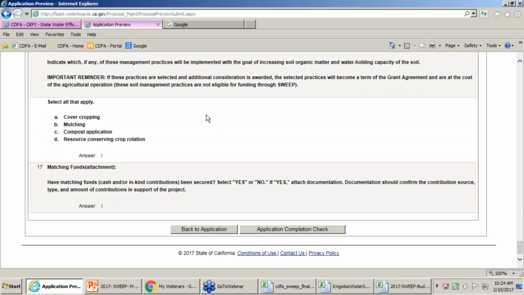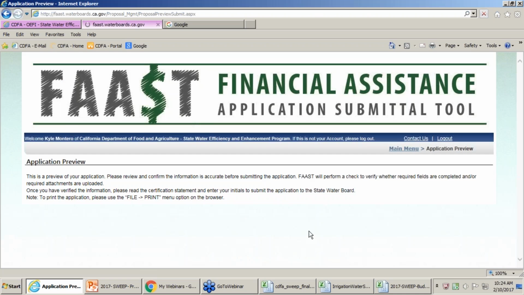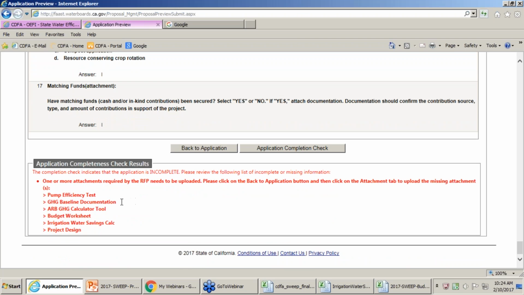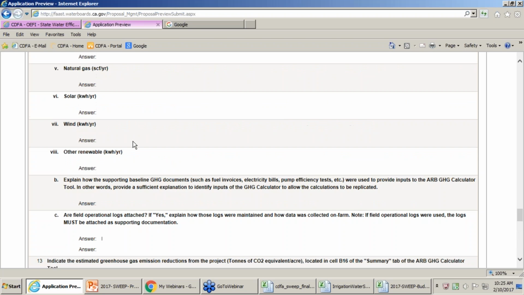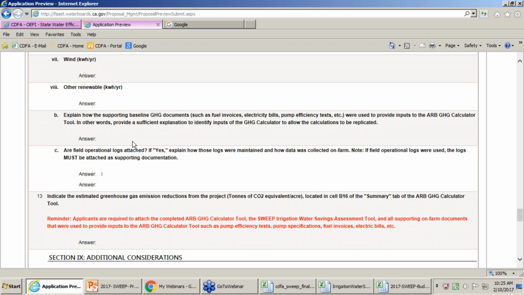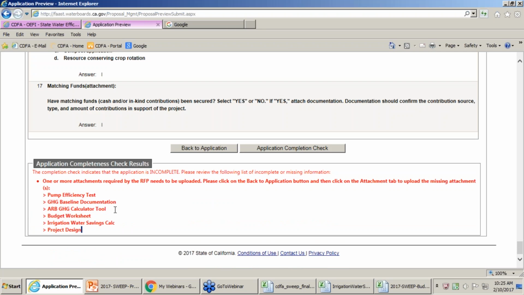So once you've read through it all and you're happy with your answers, you can run an application completion check. Keep in mind, as you can see, this only points out that I didn't attach the required attachments. So it can give off a false sense of security if you're relying on the application completion check to tell you about any missing answers to your questions. So make sure that you thoroughly read this through to ensure that you've answered all your questions. Because I didn't attach the required attachments, a submission click box is not present on this page, but once you do attach all the required attachments, that box will appear, and then you'll be able to submit your application.